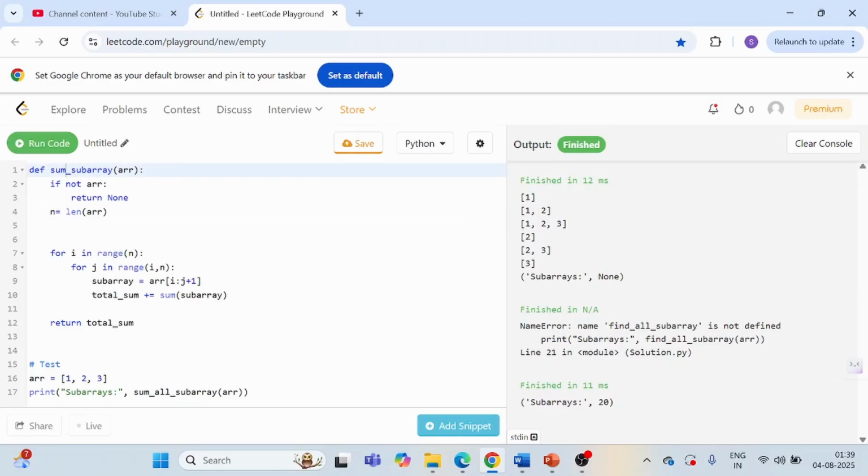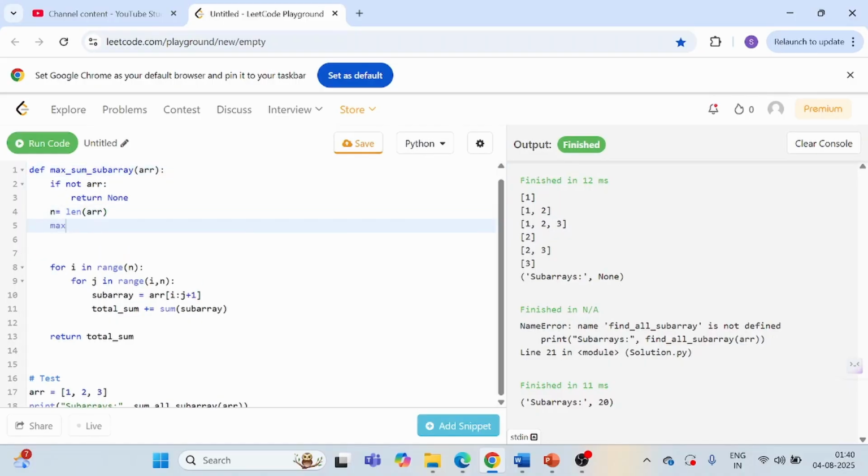So let's see, max sum subarray. Initialize here max sum, because we need the maximum sum, so we have to take care of some edge case here. So here we will initialize it to negative infinity, right? What if the values come negative? So for that I'm initializing it to minus infinity.